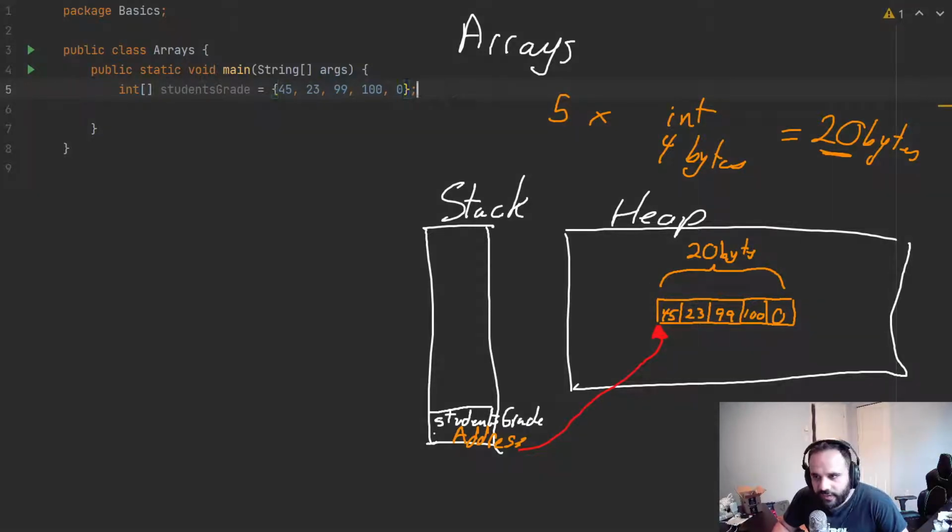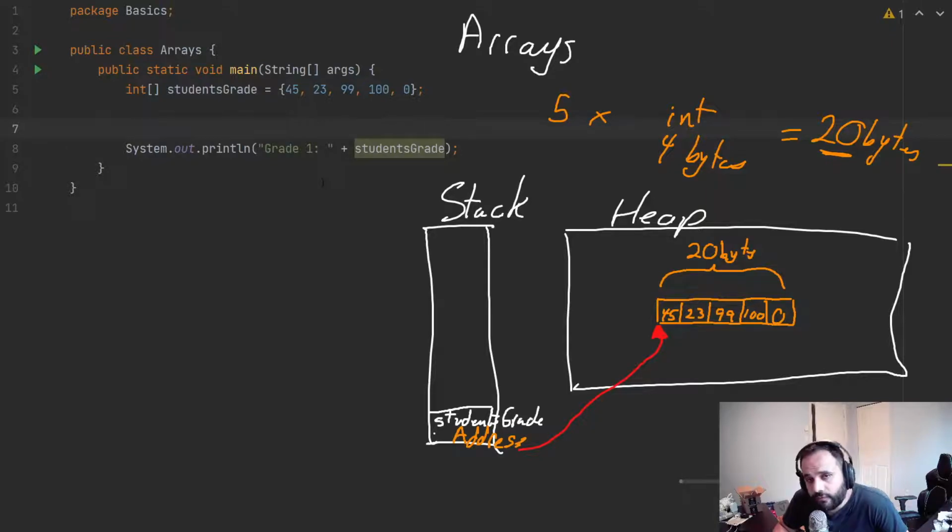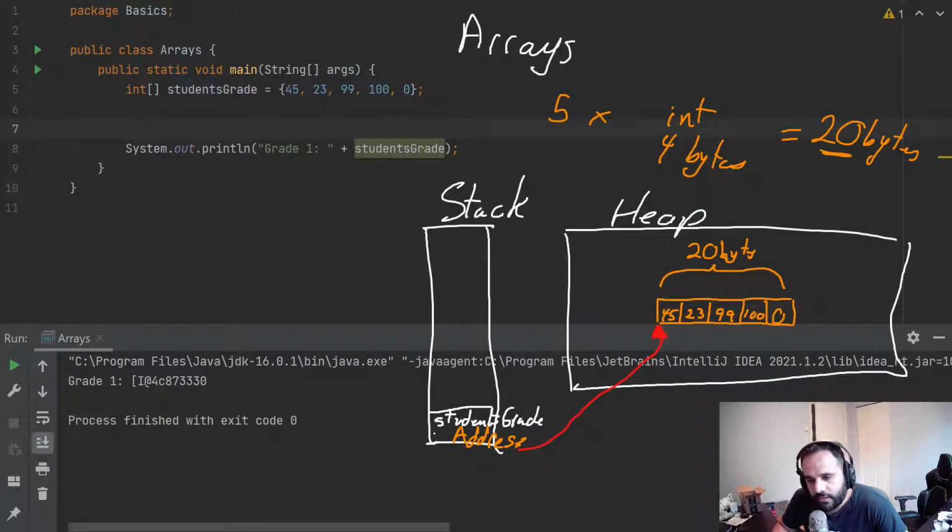So how does this retrieving work? Well, if I want to retrieve a value, let's say system.out, we're going to print it out. We want the grade of student 1. So I want the 45 right now. To retrieve a value inside this array, we're going to again call our variable. And this is not enough. If I do it right now, there are no compile time errors. If I run it right now, it will function. However, the value that it gives me back is a bit weird. The value it gives me back is this weird string.